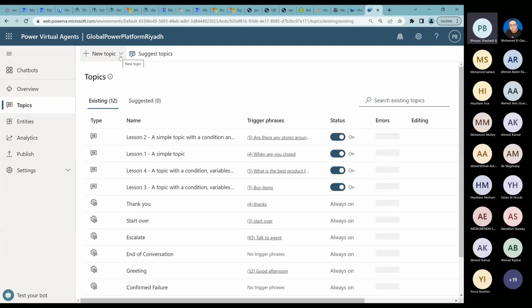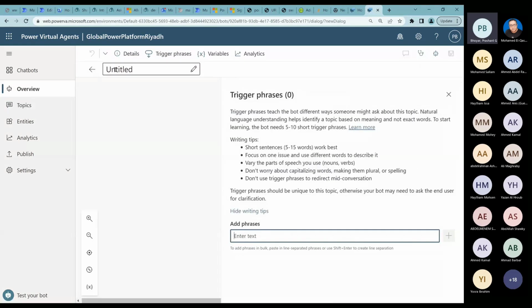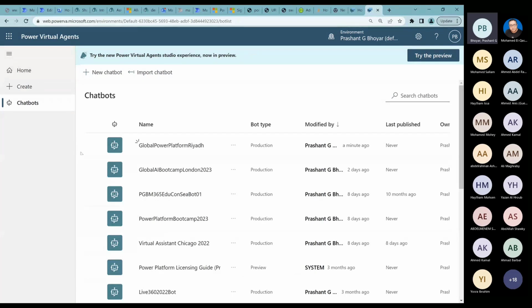Then the next thing is, if I would like to create a new topic, I have two options. I can create from blank, or I can use Microsoft Bot Framework Composer, and then inside Composer, I can create a topic. That experience is getting merged with the new unified experience. So if I go here, I'm just going to quickly go to blank and start creating a topic here. Instead of wasting time creating a topic from scratch and showing you everything, I will quickly show you a chatbot that I have created, and walk you through what scenario I used the chatbot for, what topic I created, and what trigger phrases I used in it.